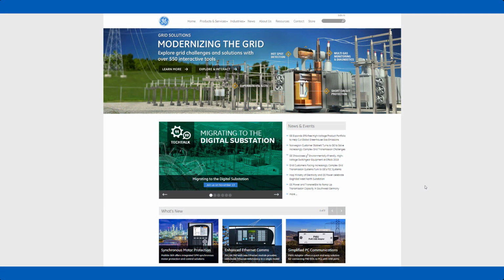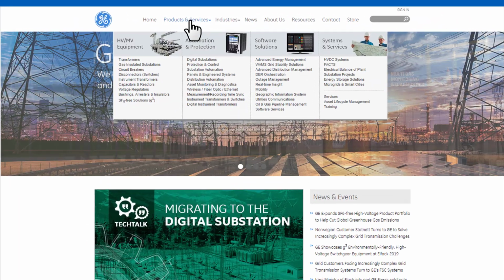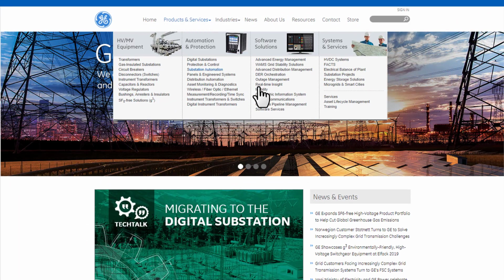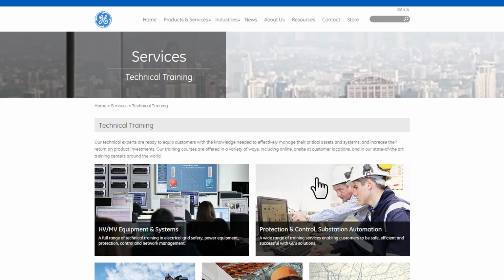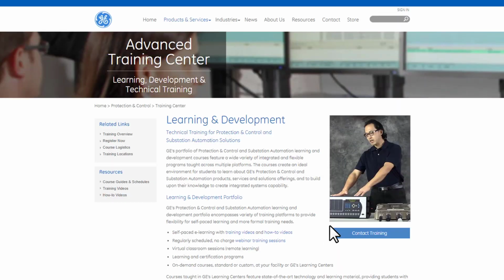So here we are at the GE website, and if you hover over products and services, you'll notice that training is shown in the bottom right hand corner, and you can click on that. It takes a second for the next page to come up, and then we're going to click on Protection and Control Substation Automation. And a lot of great information here, but if you want to go to the online store and actually book a course, you want to come to Register Now.